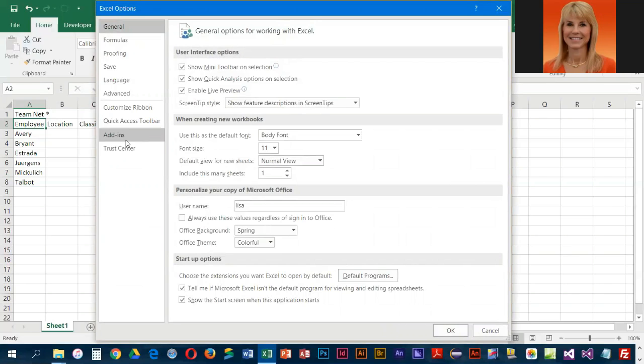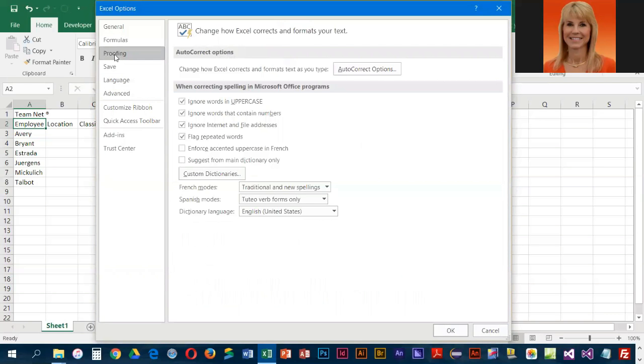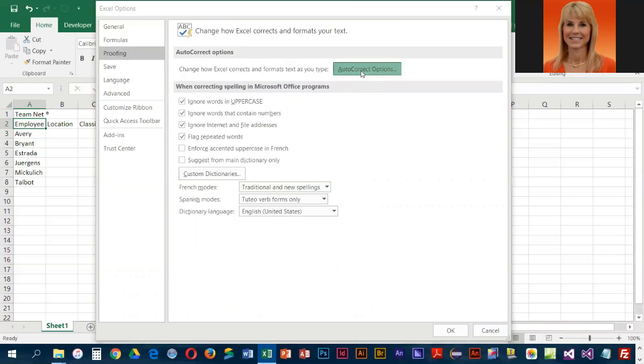And this little options section tells you what all the default settings are in Excel. So it's actually kind of handy to know where this is, especially if Excel is doing something that you don't want it to do. But what we're going to do is go into Proofing. And here's the AutoCorrect Options button. So we're just going to click on it.